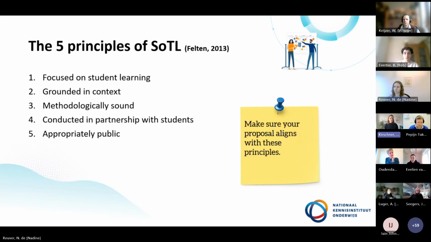As you can see on the slide, I have these small post-its, and they're a reminder of the key takeaway of the slides. Here it's related to the SoTL grant. So what should you take with you for writing the application? SoTL grants are meant to support projects that align with these 5 principles. So make sure that they do.